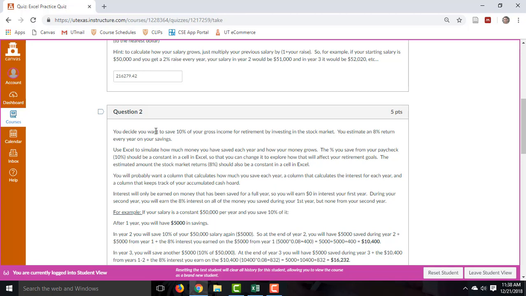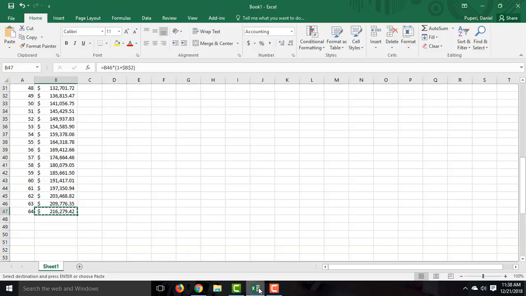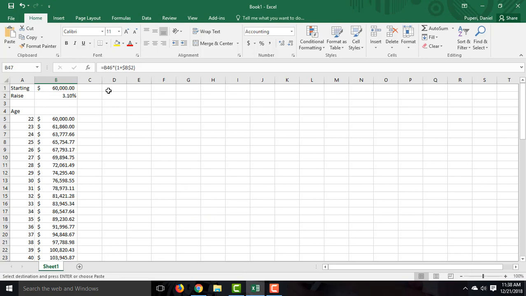Okay, now it says you decide you want to save 10% of your gross income for retirement by investing in the stock market. And you're estimating a return of 8% every year on your savings. Okay, so I'm going to start just putting those numbers into my Excel spreadsheet. Savings rate is going to be 10%. Return rate, it's going to be 8%.